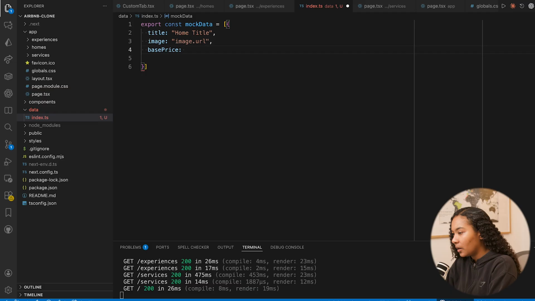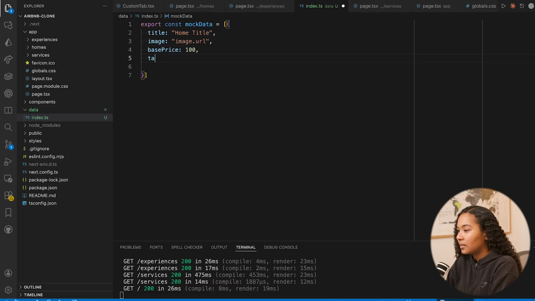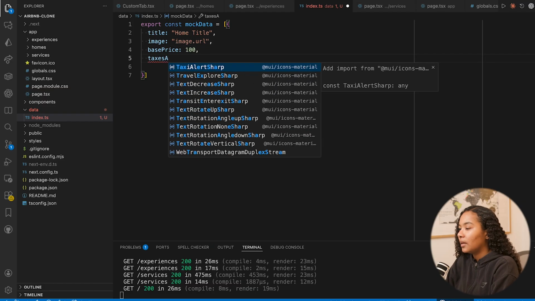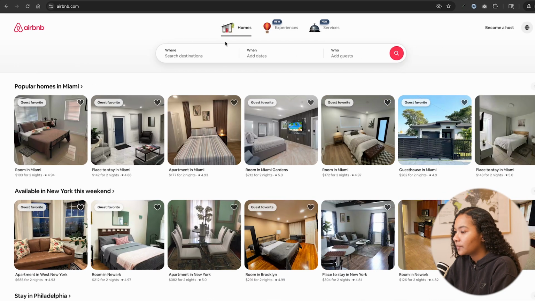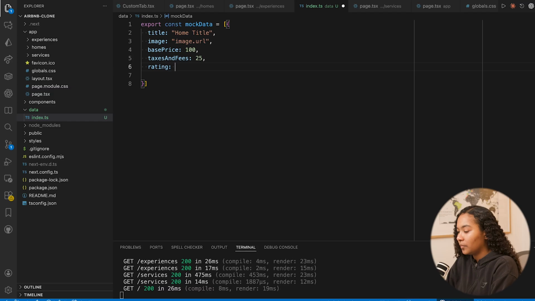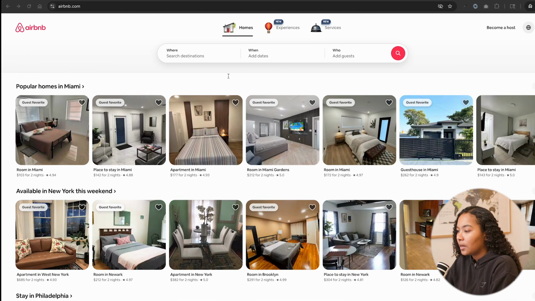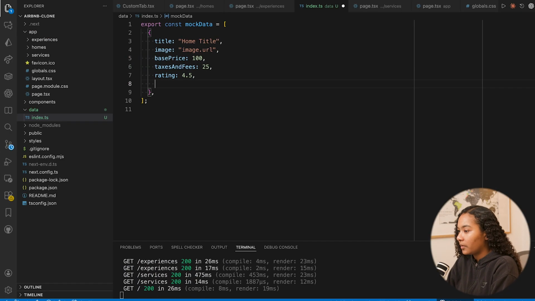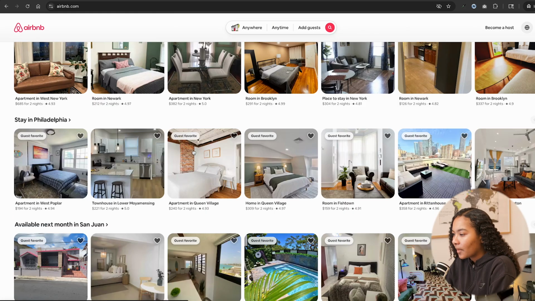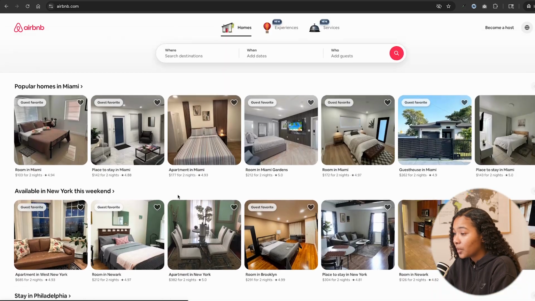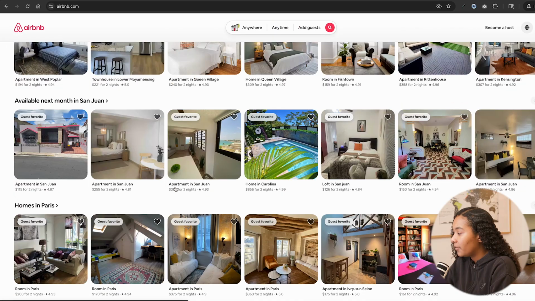We're going to say, let's call it 100. And then we're going to say taxes and fees. We're going to say 25. And then rating, 4.5. What else do we need? isFavorite. I'm going to say true. What else do we need here? What am I missing? I think in terms of this page, that's pretty much all the information we need.